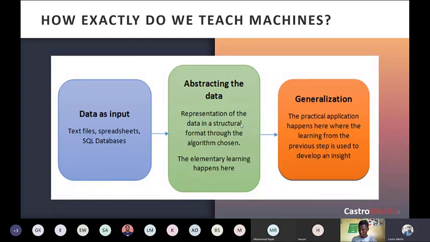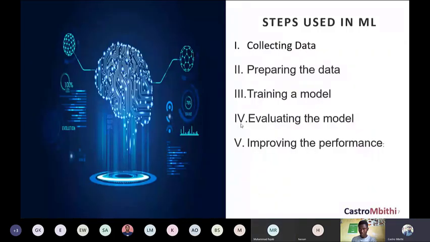And then the next slide, I'm going to take you through the steps used in machine learning. And the first step, you collect your data. In collecting the data, whether it's raw data from Excel sheets, like we have seen from the previous slide, whether it's from Access or text files, this data is going to assist you in doing whatever you want to do with your machine learning model.